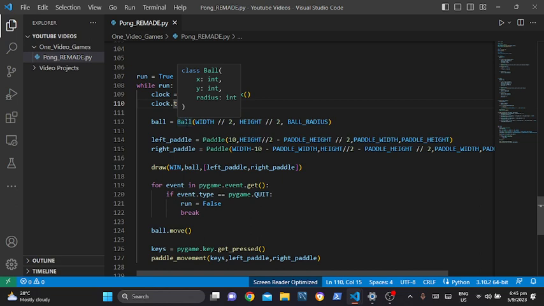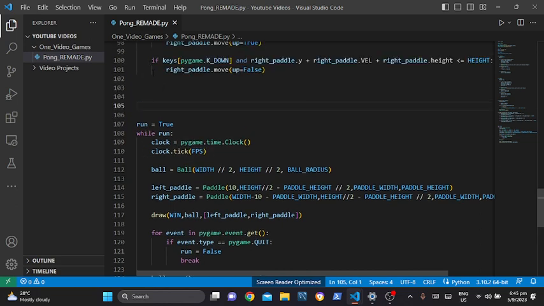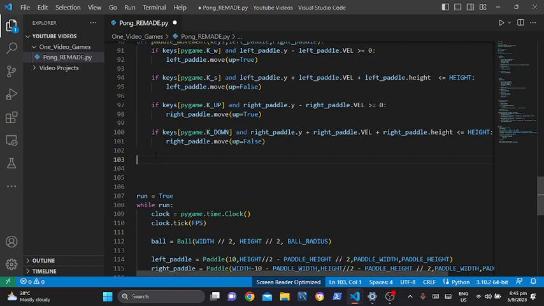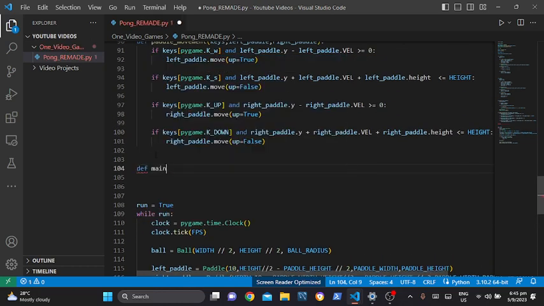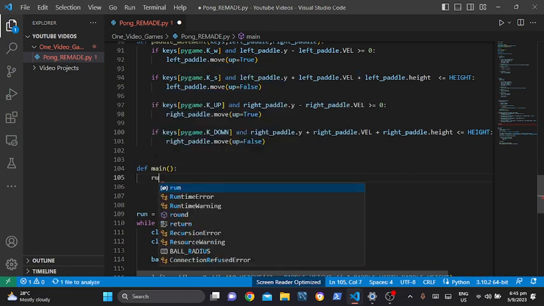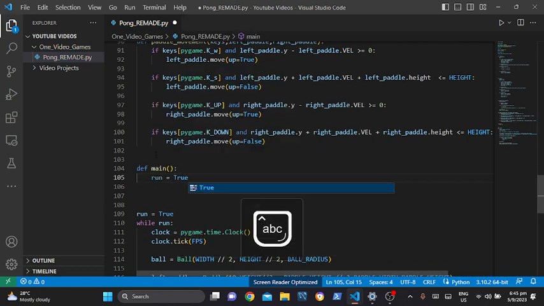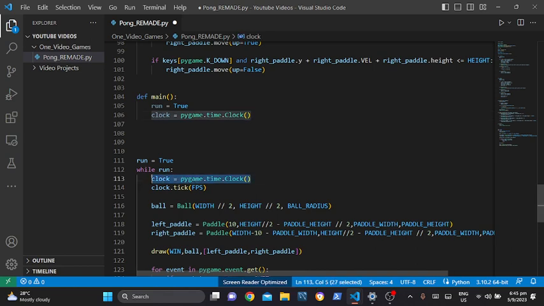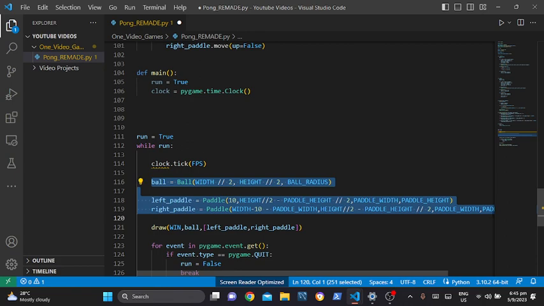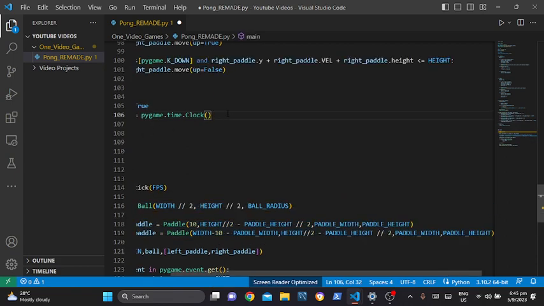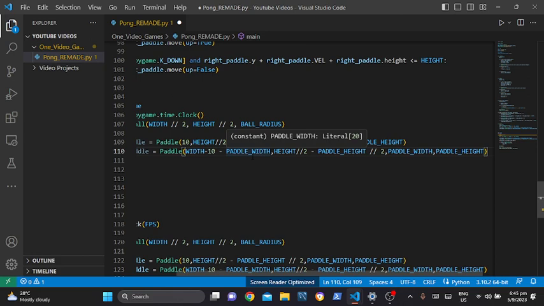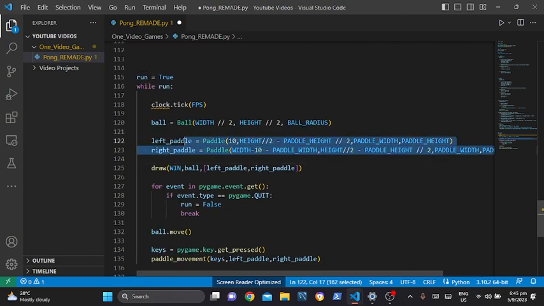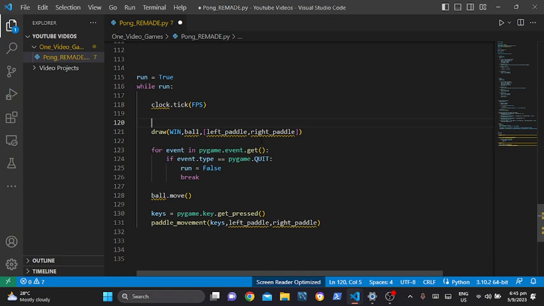So what's the error? I think I'm gonna try out something. I'm gonna type in define main over here. Then run is equal to true. Then I'm gonna put in our clock over here, so Control C, Control V. So I'm just gonna erase everything over here. Then after that, our ball, left paddle, right paddle, everything here, and we're just going to be deleting it. And then after that, I'm going to try something.